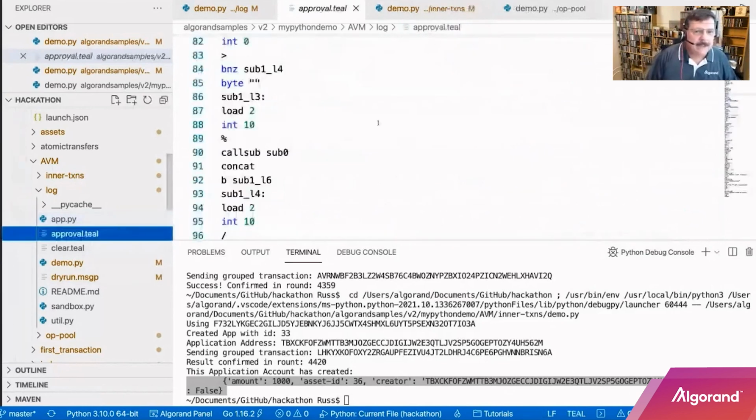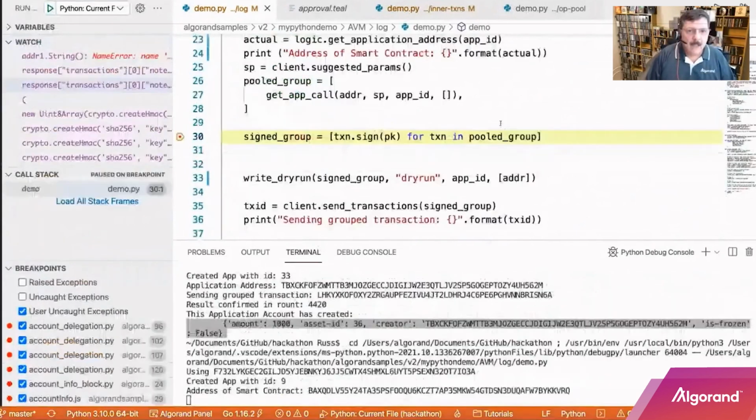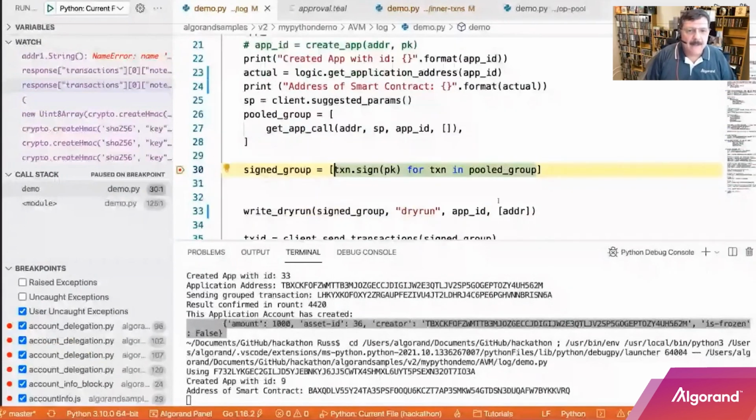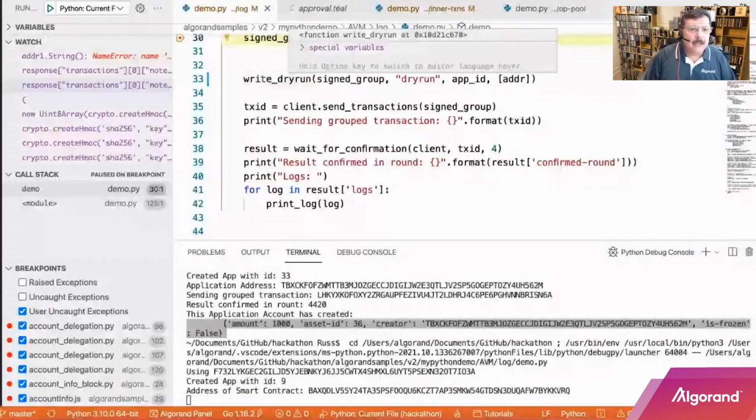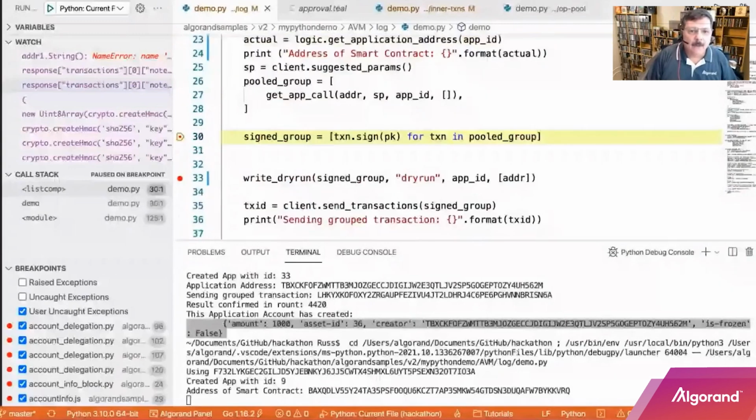And then, so the TEAL, we're actually going to step through this in the debugger in a minute after we get done running this. And so let's go ahead and take a look at what we got here in the code. All right, so as you've been seeing right along here, right now we've got our app call. We're going to go ahead and sign that in the sign group for that particular transaction. You can see we've got the dry run method. Let me actually step into that just so you can see what's going on there, because we're going to show that as well.